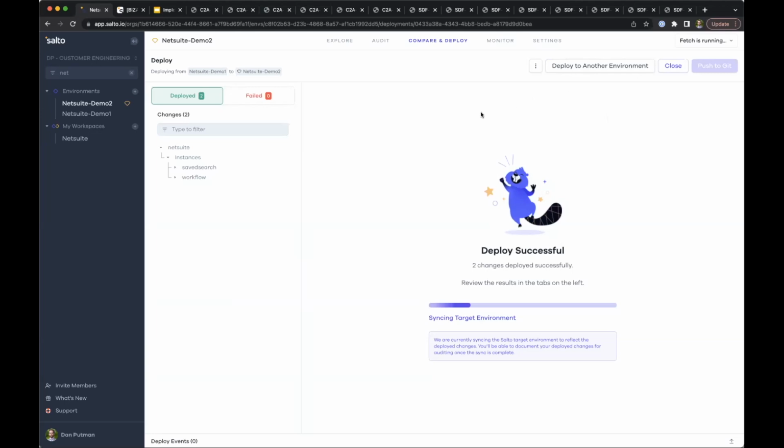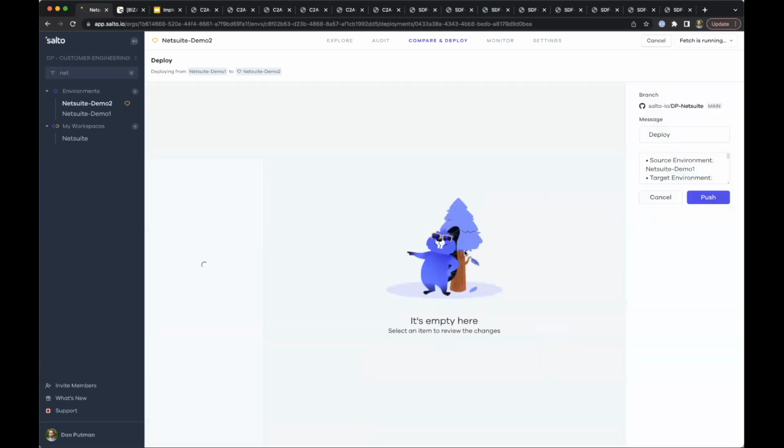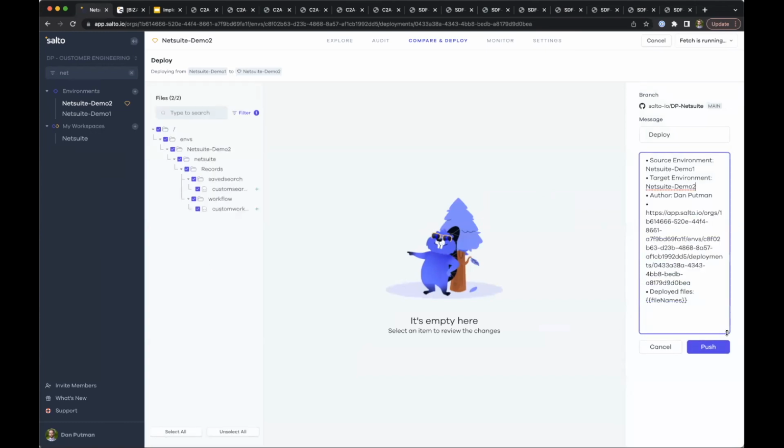You see, I'm already done. So I've actually already deployed that workflow and search into my NetSuite environment. I'll always have this record here for auditability. So I've got it in Salto. I can version my changes as well. So you might have heard of Git, as I was mentioning earlier, incredibly powerful tool for versioning configs, but it's again, really developer centric.